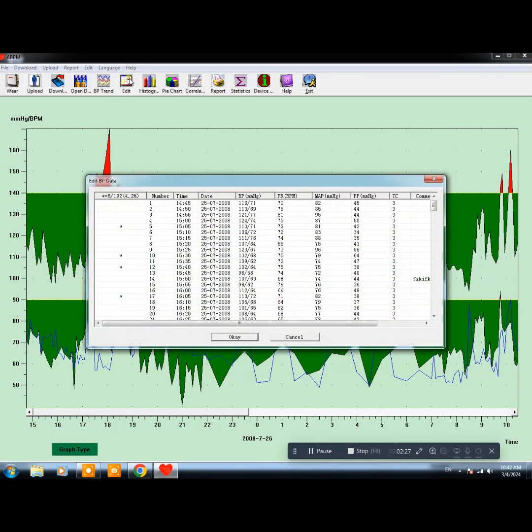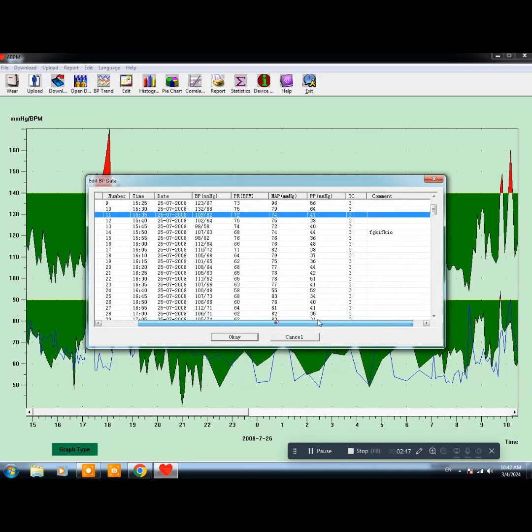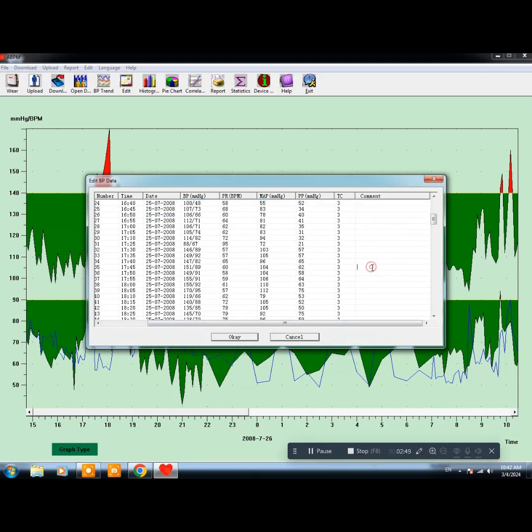Now we go to edit. Edit serves the same purpose as blood pressure trend, but in a tabular format. It shows us the number of beats and the time, number of recordings and the time, the date, the blood pressure, the pulse rate, the MAP, the PP, the TC, and the comment. We can also comment on any point. Let's say 33. I'll comment on it over here. This will appear in the report.